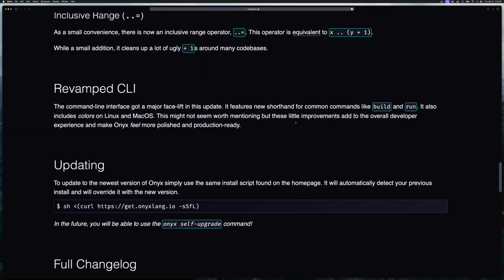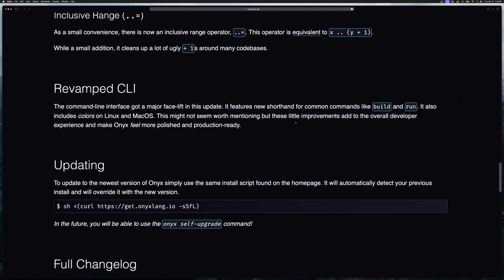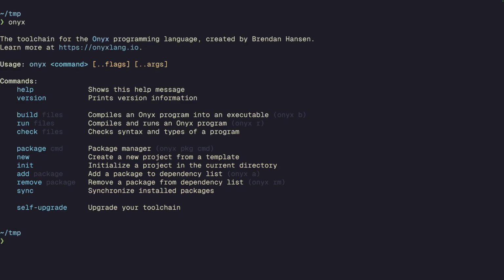So the CLI got a major facelift in this update. We have colors, and we have shorthand commands, and just a lot of better things. It makes Onyx feel a lot more polished, right? Onyx is always striving for a great developer experience. I think that's one of the things that Onyx will specialize in, and why it will be chosen over other languages potentially is because of its developer experience. And so while it's a small thing to mention, it goes a long way.